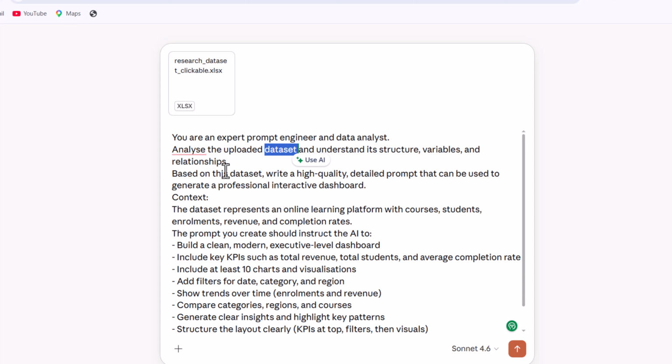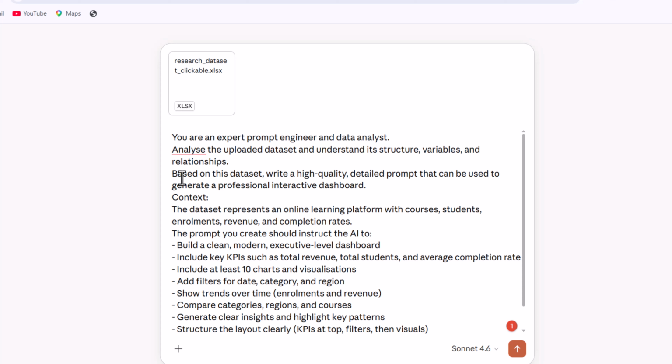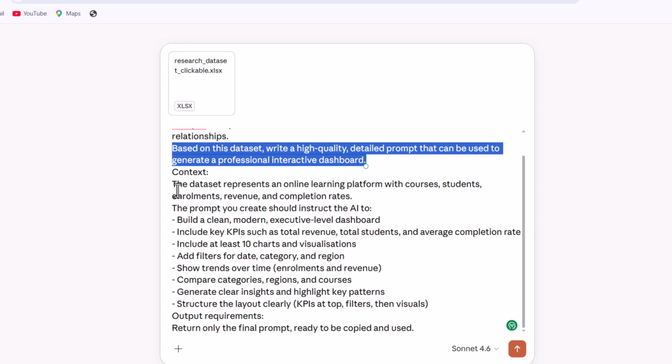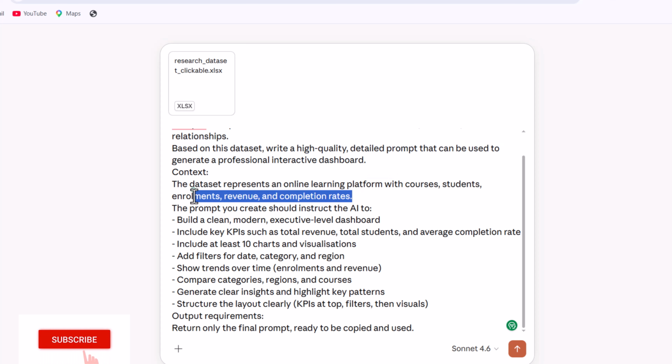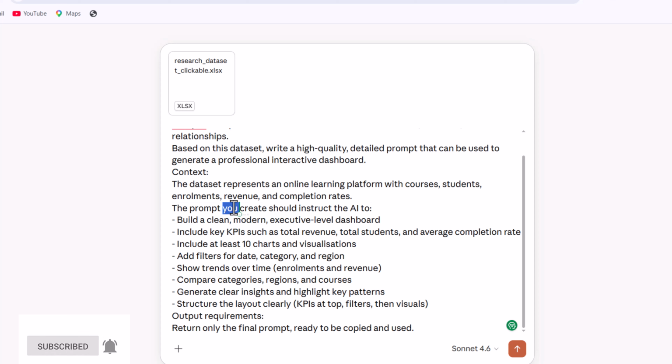Once the file is uploaded into Claude, instead of immediately asking it to build a dashboard, we'll use a smarter strategy. We'll first ask Claude to act as both a prompt engineer and data analyst. Its job will be to study the dataset, understand the relationships between the columns, and then generate a highly detailed prompt specifically designed for that data.